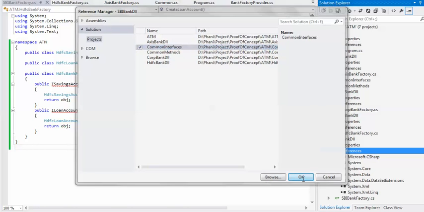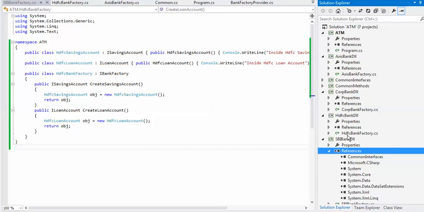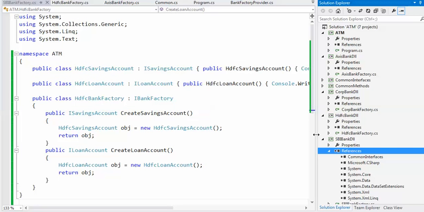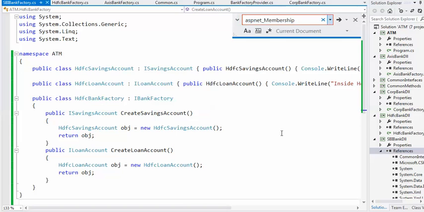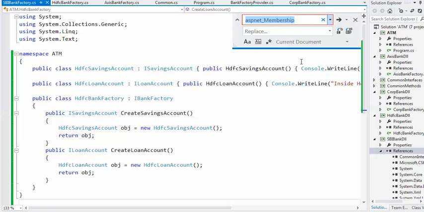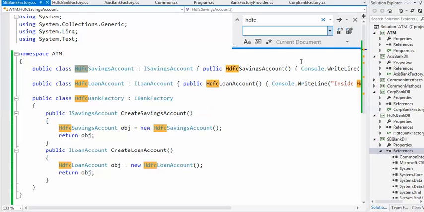project. Okay, that being done, because I copy pasted this code, I need to make sure that HDFC is replaced by SBI appropriately.